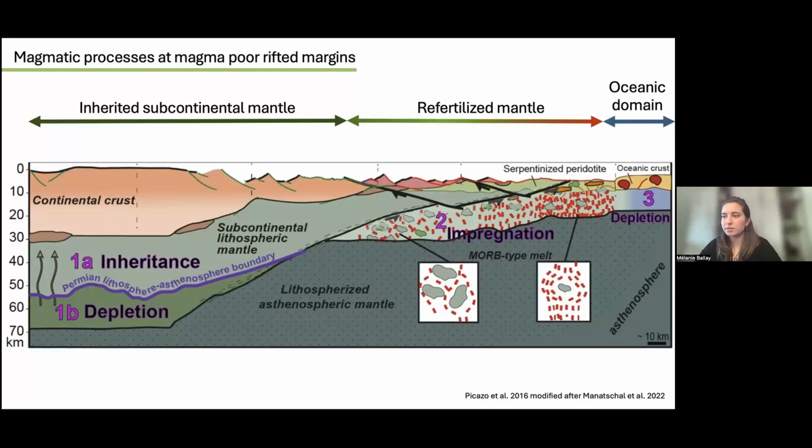As you can see here, the lithospheric mantle can be divided into three sections. Mantle type 1 corresponds to the inherited subcontinental mantle. Then you have type 2, which corresponds to a subcontinental mantle that has undergone refertilization by melt percolation and entrapment. And then mantle type 3 corresponds to the depleted mantle after MORB extraction and the formation of the steady-state spreading center.